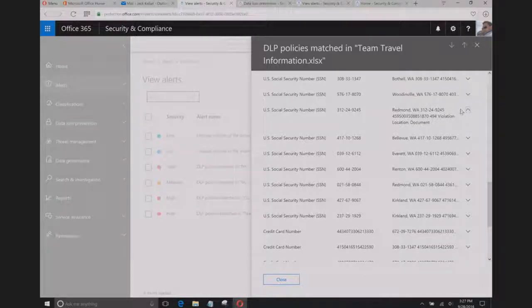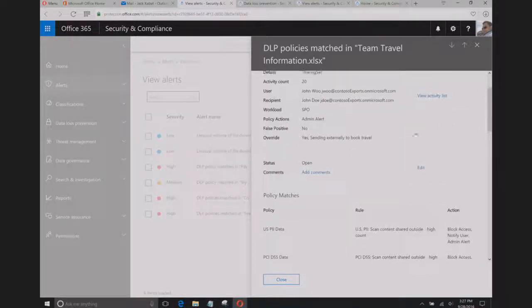But given that I'm testing this, I noticed one thing. I was testing SSNs, and in my test corpus, I had both formatted and unformatted numbers. But here, all I see is formatted SSNs. So that doesn't look right.